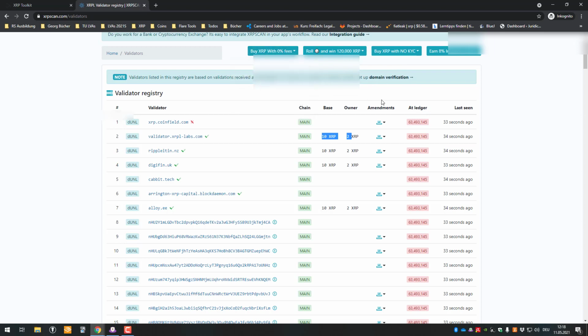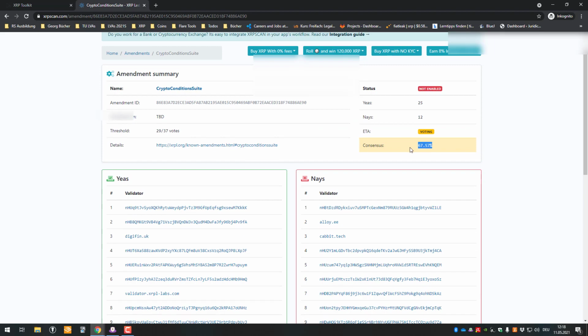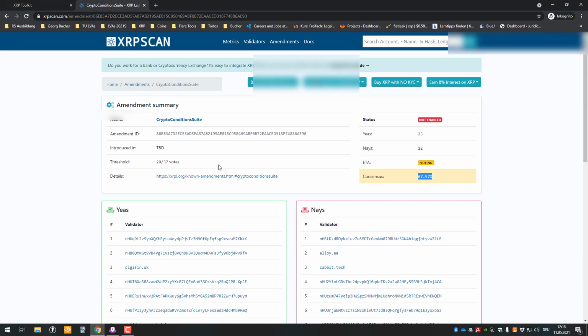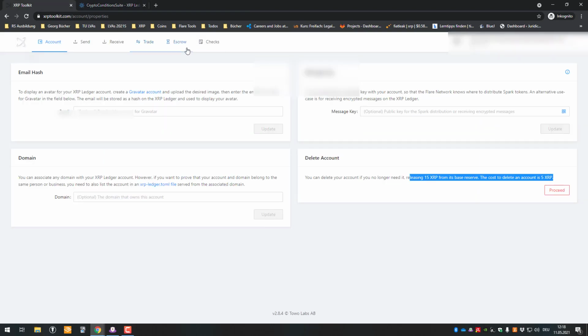The only thing I wanted to highlight here is that it might still take some time, and you can also see what amendments each validator is voting on. One amendment we're really looking forward to is the crypto conditions suite. We can see here that the consensus is at 67%, and we need 80% for the feature amendments. We're still waiting, you can see the threshold is 29, so I think we need 30. We just need 5 more yes votes, then the feature gets activated. We can also test the crypto conditions with the escrow. I can quickly show you that here.